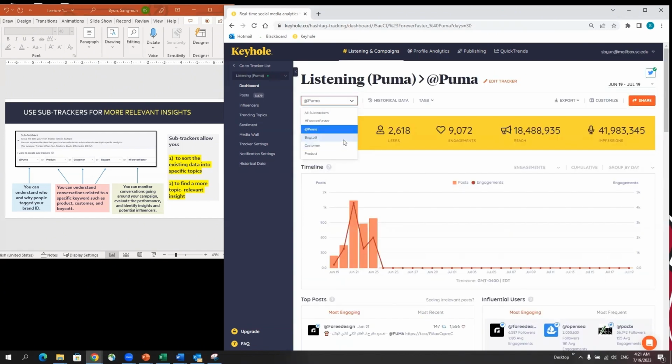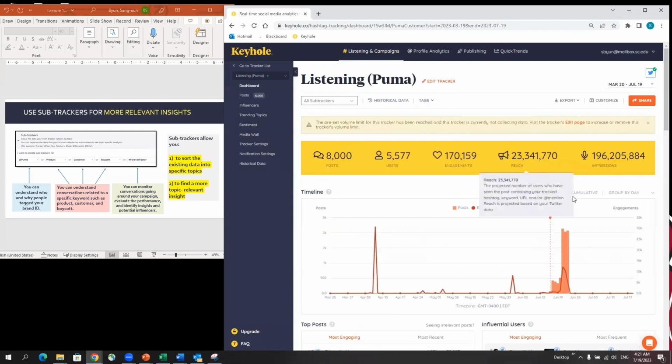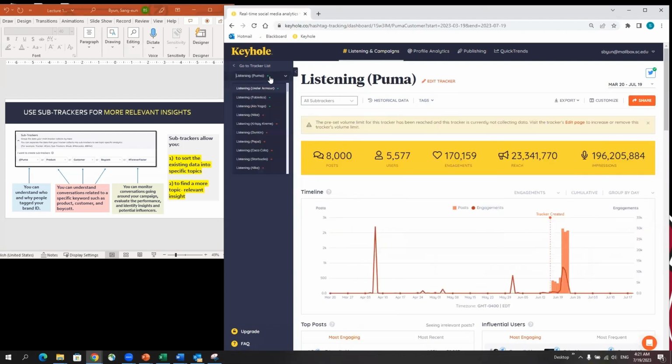If you want to go back to your original data, click Subtracker, then it will show no data, and then it changes back to all time. You see the entire data. I will show you another example.